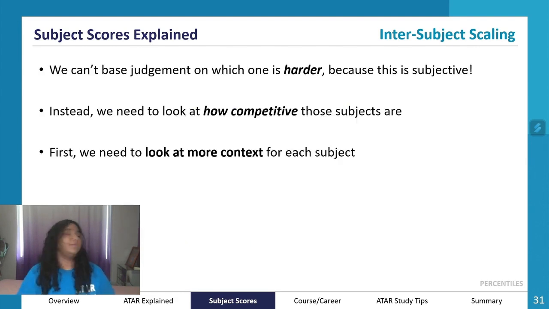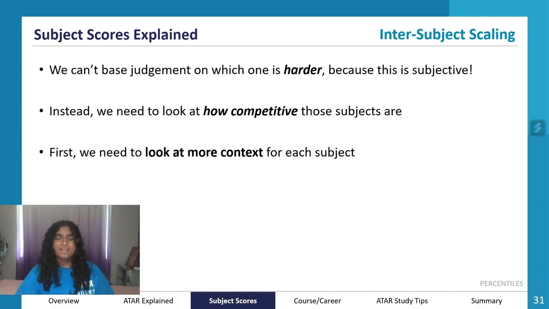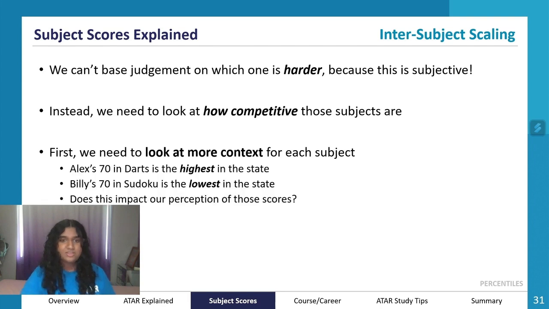We can't actually base this on whether the subject is harder or not, because that's a subjective thing. It changes depending on the person. Instead, you look at how competitive these subjects are, or overall, out of everybody studying these subjects, how are Alex and Billy comparing? And so to do this, you need to look at the context of the subject scores.